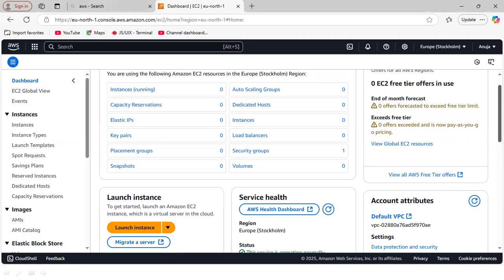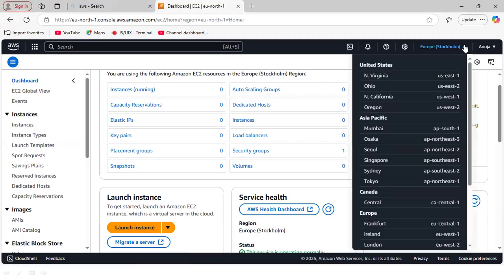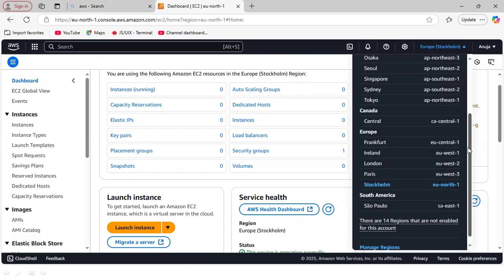If you want to create any instance, here is a very important point, guys: there is a button here called launch instance. Before the launching step, go to the top right-hand corner, before your profile. Here your region is showing, that is, in which region you are launching your instance. You can select the region here, in which region you want to launch your server.